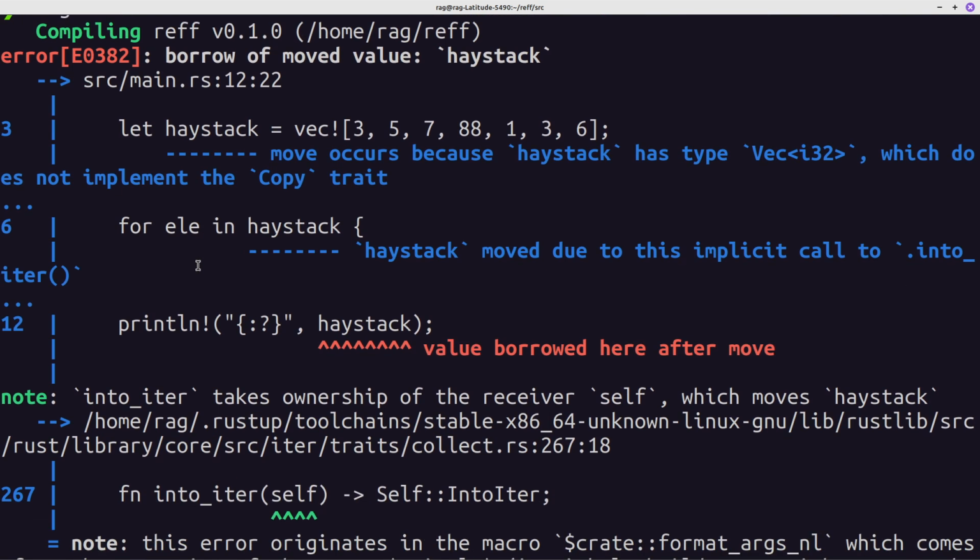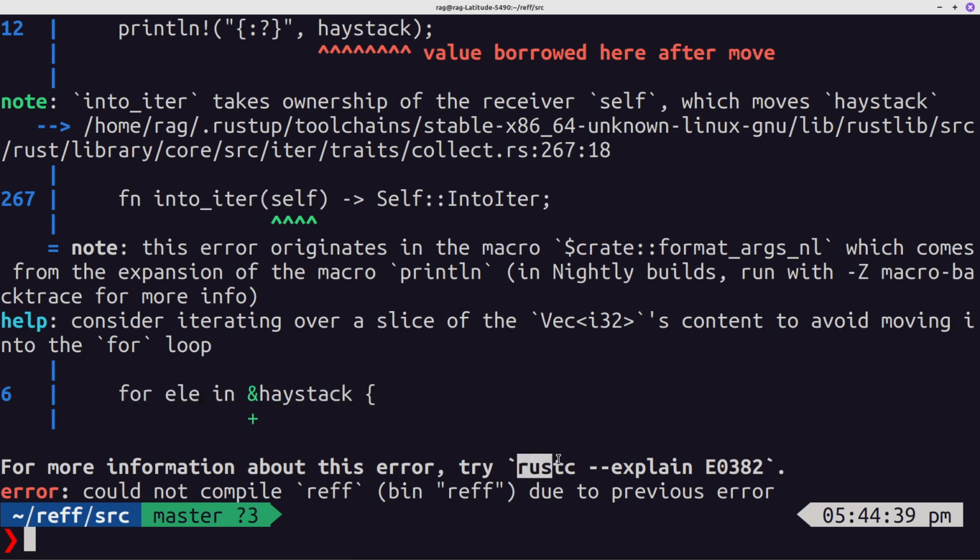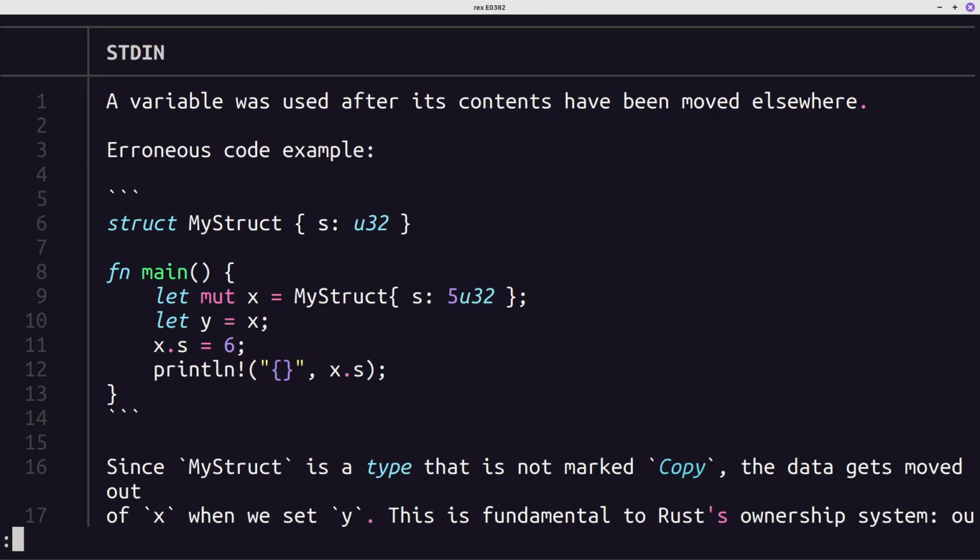And yeah, if you get these errors, remember the Rust built-in explain. I wrote a little modification in my bashrc, and also I use bat. I think I called it rex. That was in a video a couple of weeks ago. I've forgotten already. Rex E0382. There we go. So a variable was used after its contents have been moved elsewhere. And this is probably one of the most common errors you will get to start with in Rust.